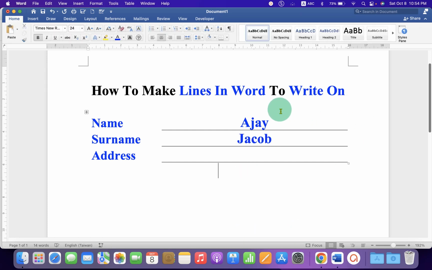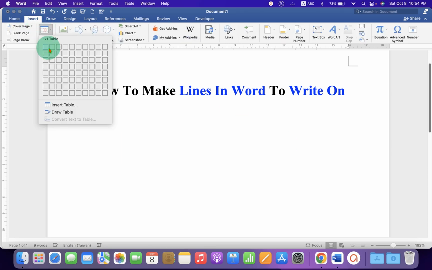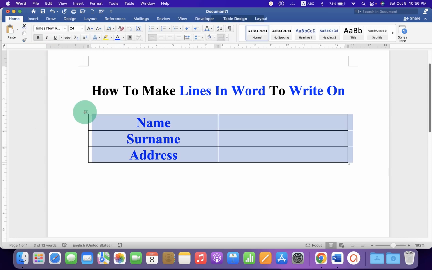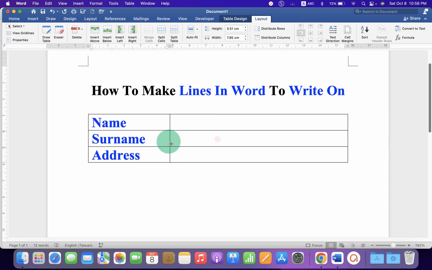Let's get started. First, click on the Insert tab and under the table, select the table. Now type what you want inside the cells. Now select the table, go to the Layout tab, and select the option Align to Center Left. Adjust the size of the cells.